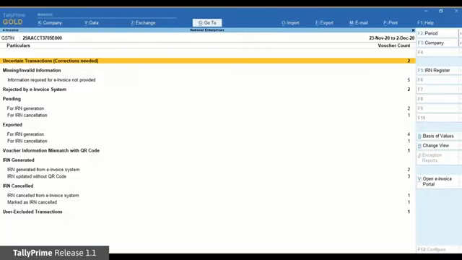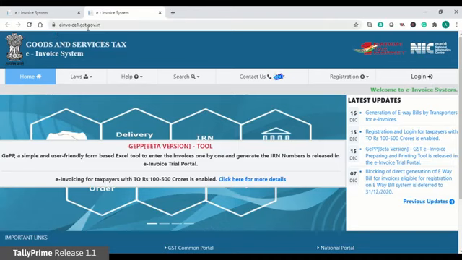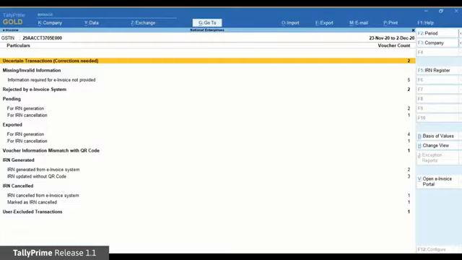The e-invoice report in TallyPrime also has a facility using which you can open e-invoice portal. Just click Open e-invoice portal on the right button bar and you will be redirected to the portal. As you can see, the e-invoice report is a one-stop facility to know the status of e-invoices and IRN generation.